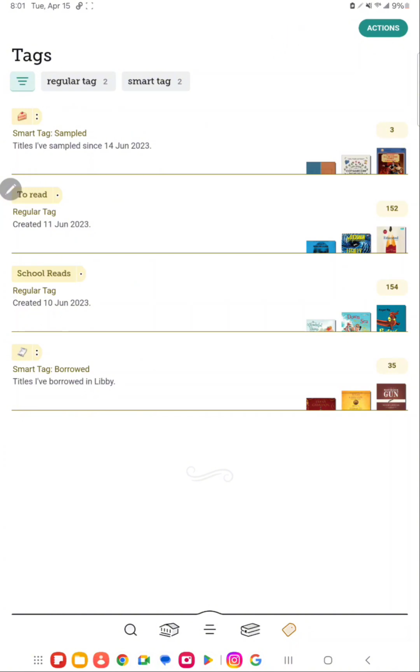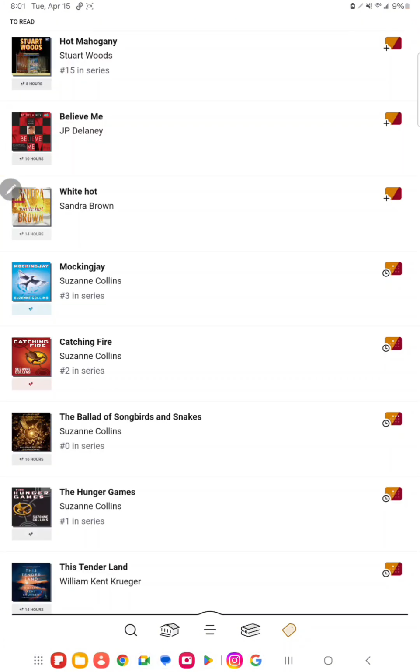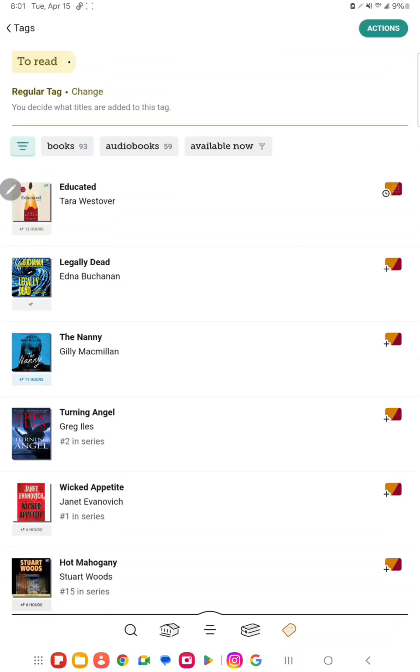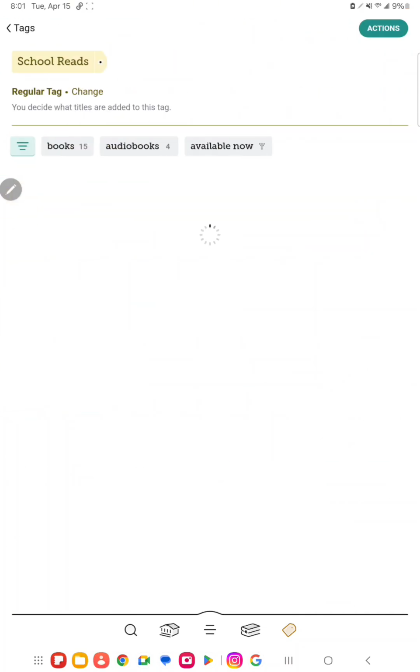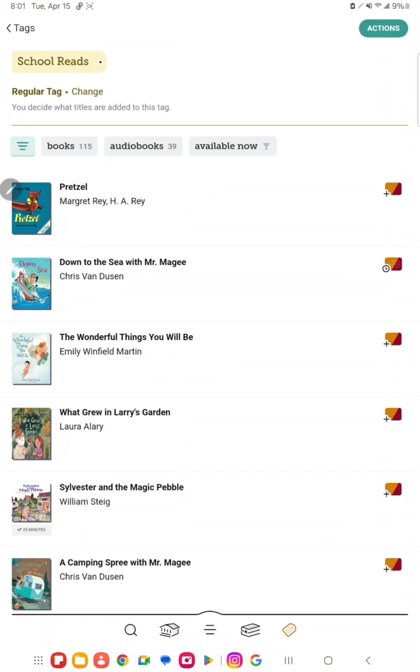So then, the tags that I did create, I have a to read tag and a school read tag. My to read tag, I created myself, and I just add any books that I want to read, and I will show you how to do that as well. But my other tag was my school reads tag, and this is for homeschooling with my child.